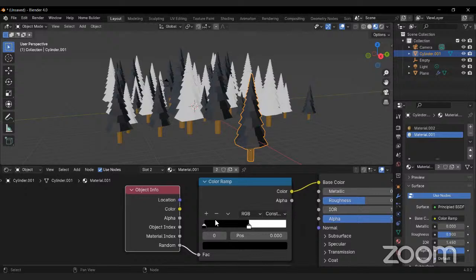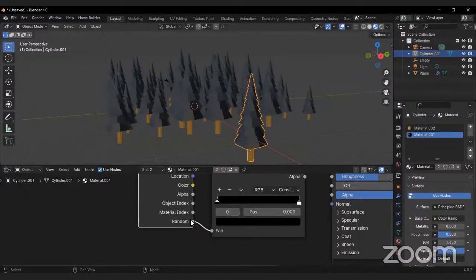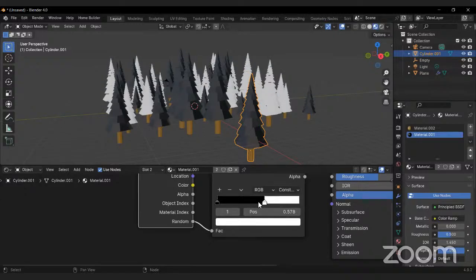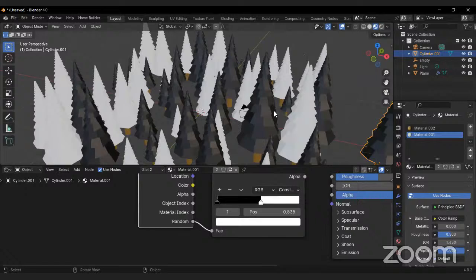I don't want to get too technical with it, but our color ramp goes from 0 right here to 1 over here. As you can see, this stop is on position 1, and this stop right here is on position 0. So if this is outputting a random value between 0 and 1, that means each of these objects has a random value between 0 and 1.